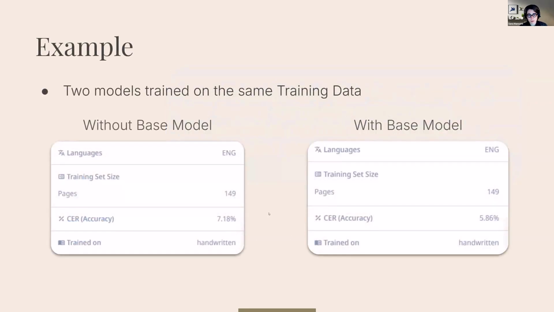Here I have 2 examples that I wanted to show you. These are the exact same models trained on English text. The training data was 149 pages. I trained this model without the base model, and the character error rate is 7.18%. And here I have the same model trained with a base model, and the character error rate is 5.86%.